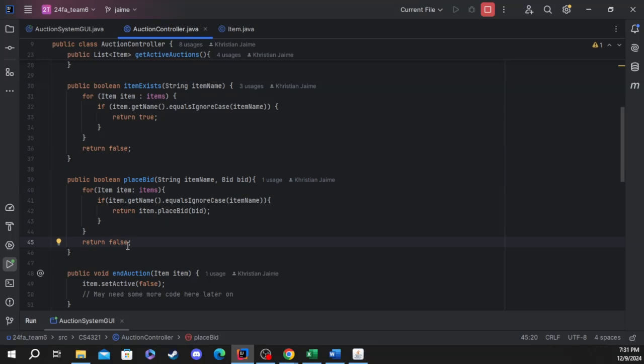So the method iterates through items to find the item with the matching name.